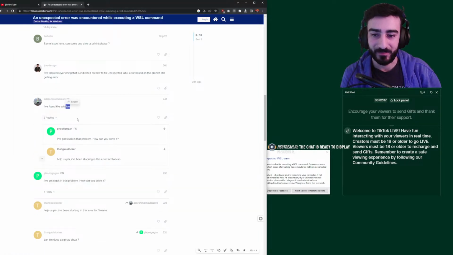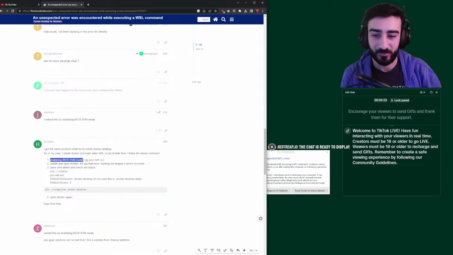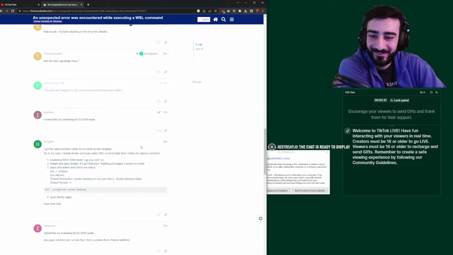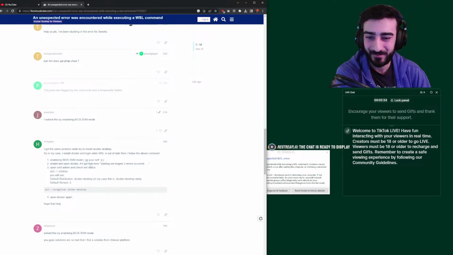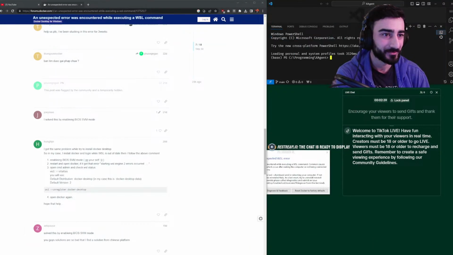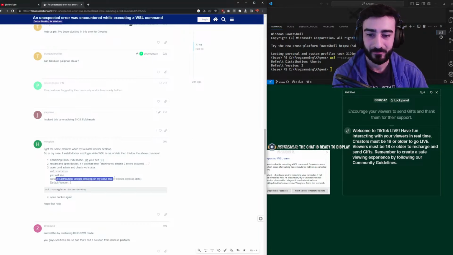I found the solution, and then they don't say the solution. Enable BIOS SVM mode. Restart. Open CMD and check WSL status. Okay, we can do that in PowerShell. WSL status. Ubuntu version 2. You will see default distribution Docker Desktop. No, mine's Ubuntu.